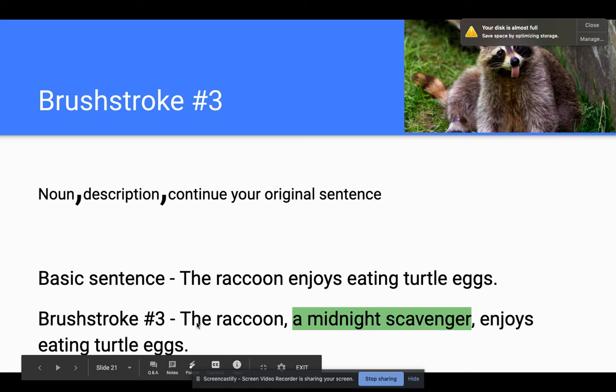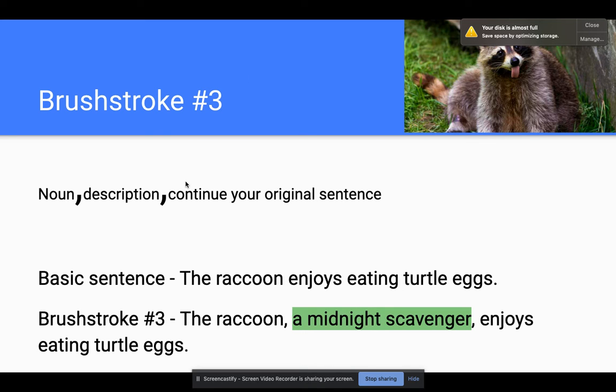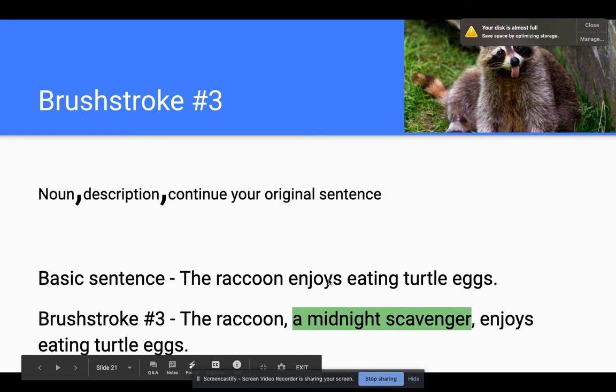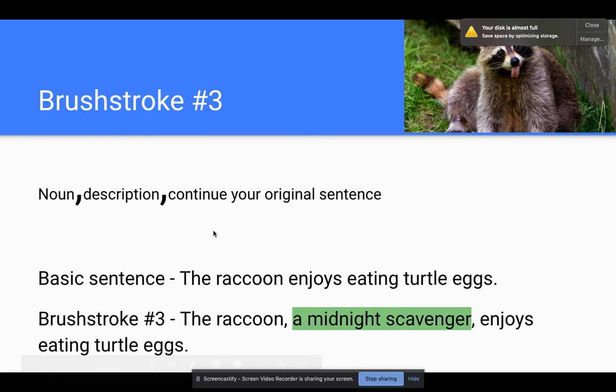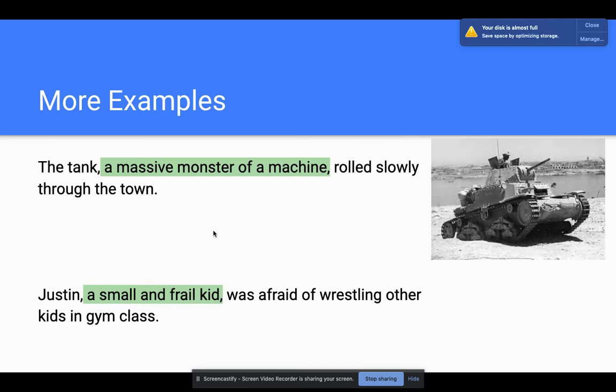Cool. If we add in this brushstroke number three, we get a little description of that first noun, right? So the raccoon, comma, a midnight scavenger, enjoys eating turtle eggs. It's a little bit better, a little more descriptive. If you want to get real fancy, this is called an appositive, but you don't need to know that as long as you know how to use it in your writing. Let's look at a few more examples, and then I think you'll be like, okay, cool, I get it.